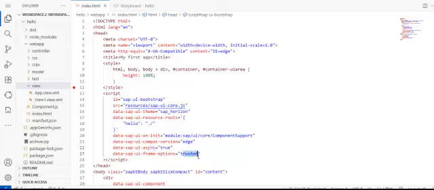Trusted allows the app to run inside trusted frames. Bootstrap scripts load the SAPUI5 framework and configure themes, namespace, performance, and component initialization for our application.